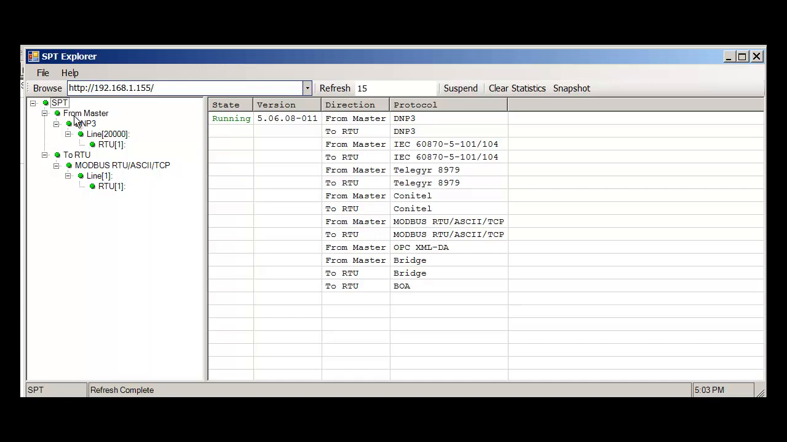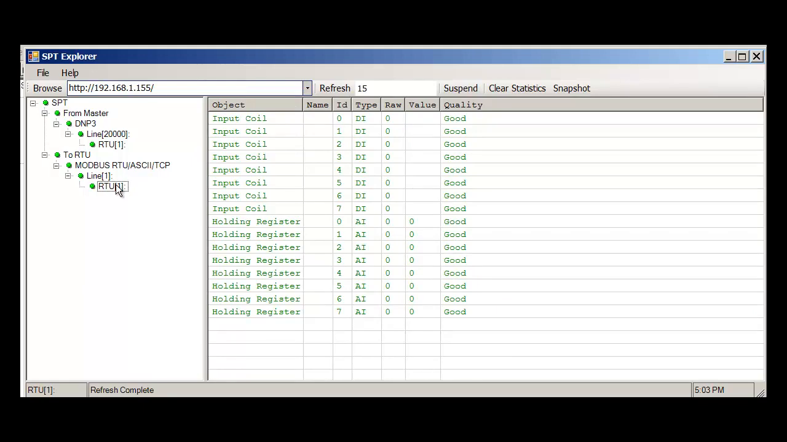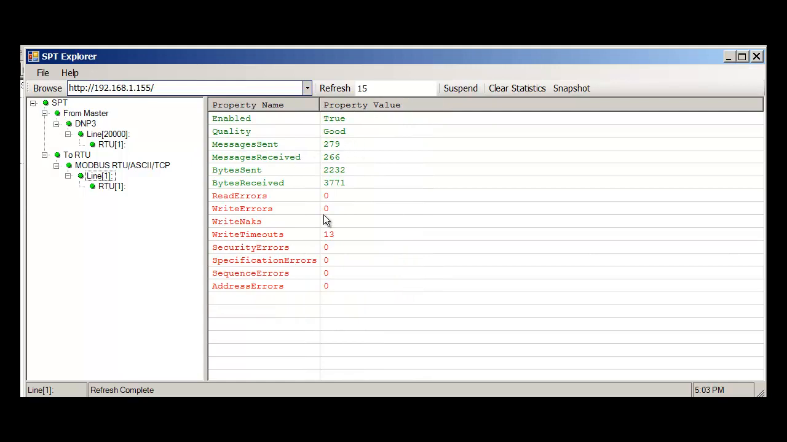To look at information about any node here, just click on the node. For example, clicking on the Modbus RTU node shows all the points, our 8 input coils, our 8 holding registers, the current value, and the current quality, whether it's good or not. Clicking on the line will show you the total number of messages and bytes sent and received, error conditions, if any, whether the line is enabled, and the current quality, which is good.